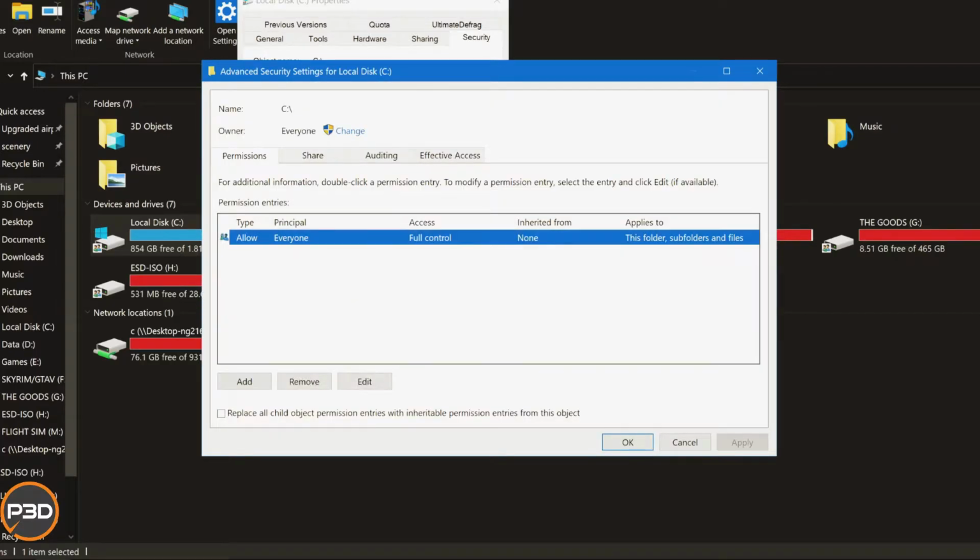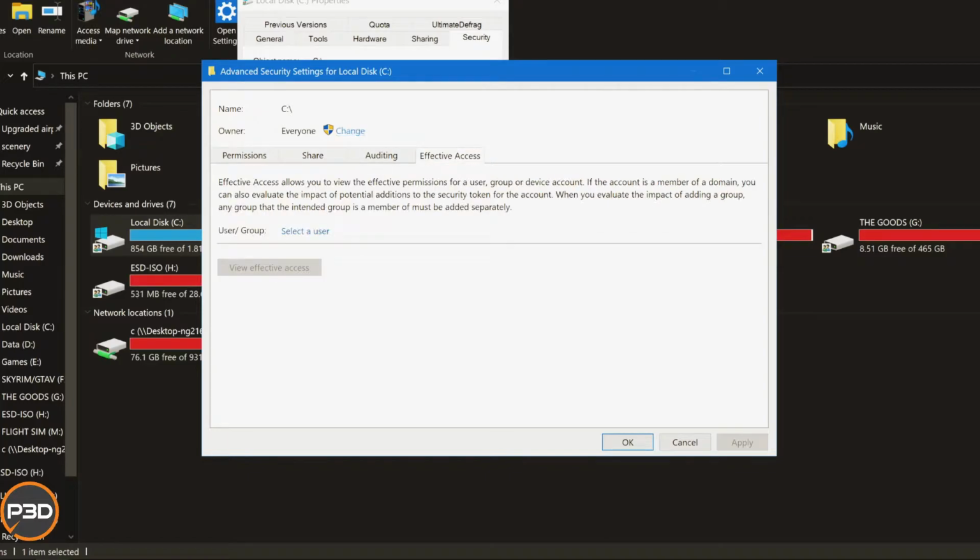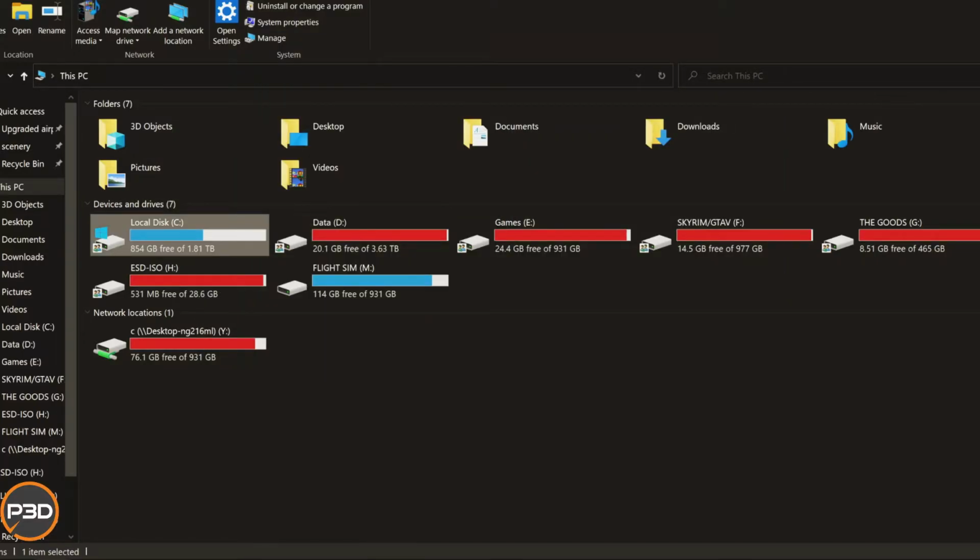And even if it's in the group policy here and it says this folder, subfolders and files, it doesn't actually mean they are. Basically I have to go back now to reapply all these security settings for permissions to all my drives. So that's basically what I'm going to show you in this video.